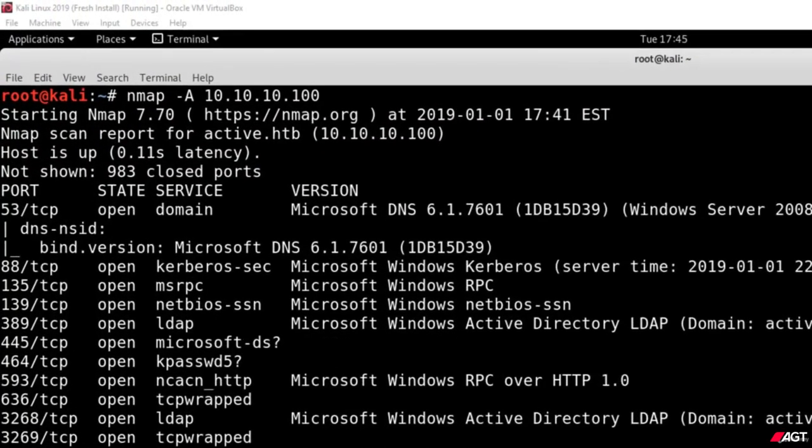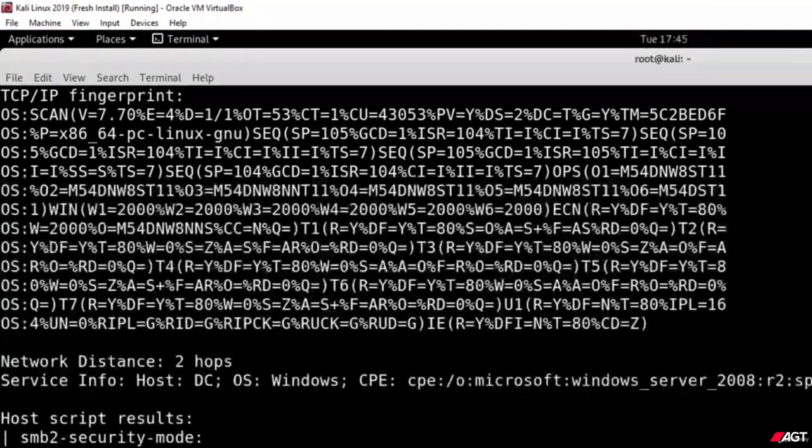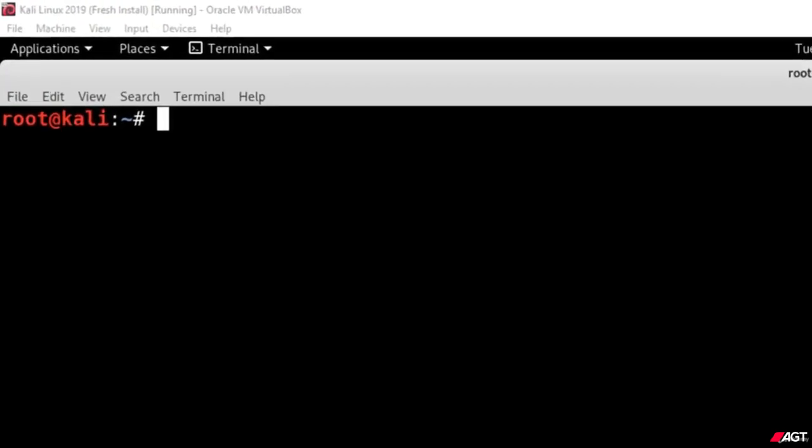After looking at the results of the nmap scan, I see a bunch of open ports here, but the most interesting and likely to be exploited here is SMB, which is running on port 445. Now let's run enum4linux to get more information about our target's SMB if possible. So enum4linux -S, IP address of Active.